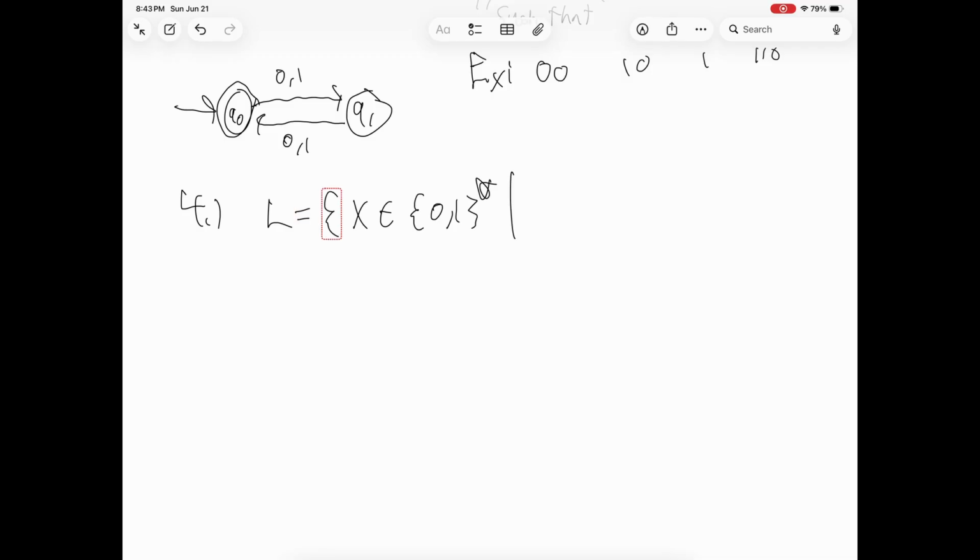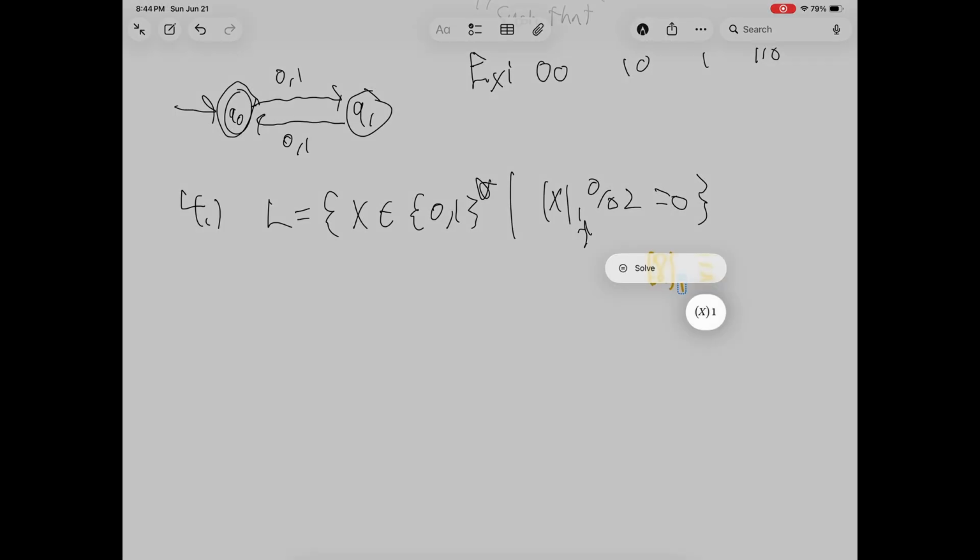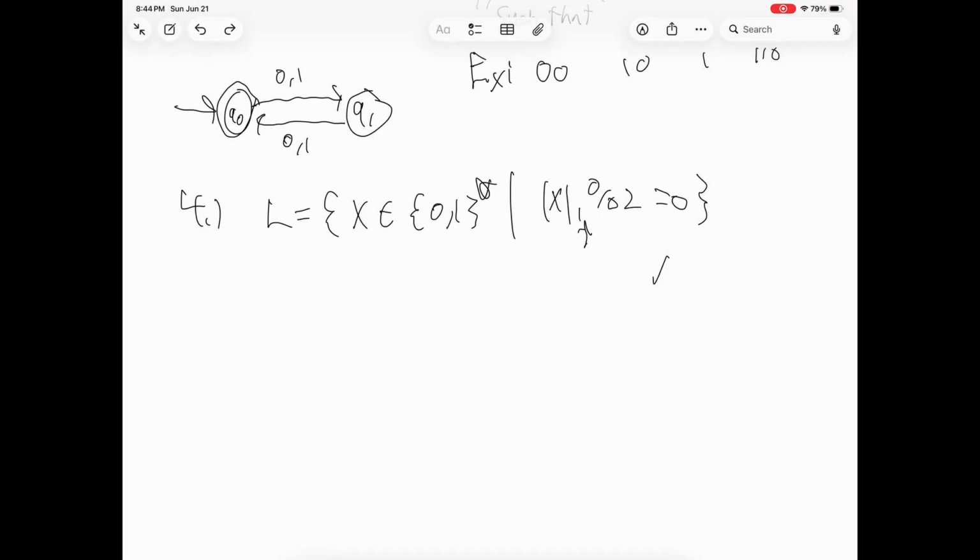And now we're going to look at the language of the strings with an even number of ones. So the number of 1s in x, mod 2, equals 0. This means the cardinality of 1s in x. If x equals 1, 1, 0, then the count of 1s would be 2, because there are two 1s in this x. If x equals 0, 1, 0, 0, and we count the 0s, then that would be 3, because there are 3 zeros.